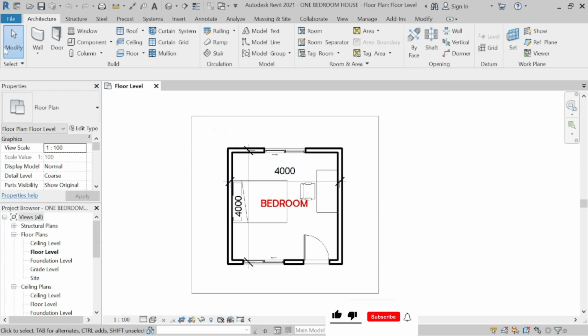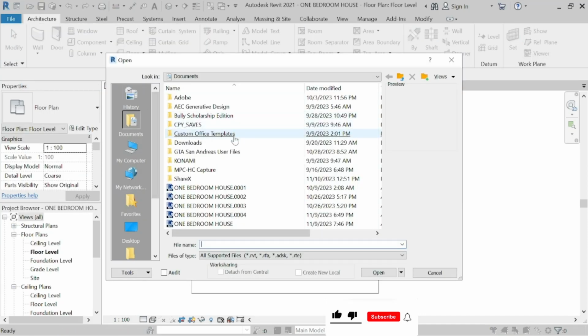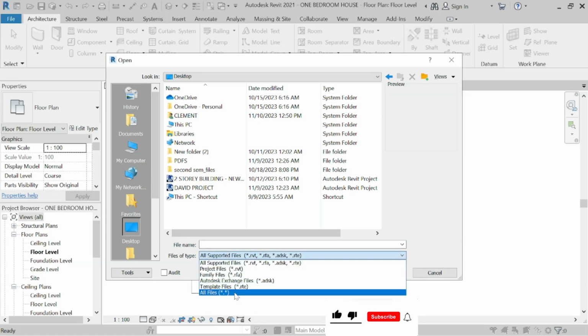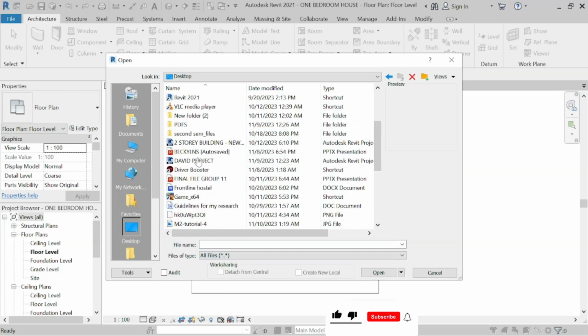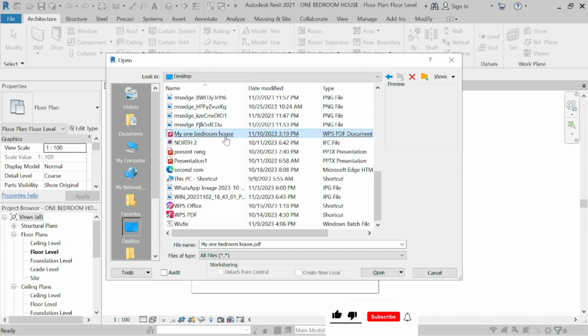Okay, so I have saved the project, but to be sure that the project will save, let me go to file. When I go to desktop, I'll see it, but let me open here, go to desktop, choose all files, go down, one bedroom house. Okay, so my one bedroom house PDF, this is okay.